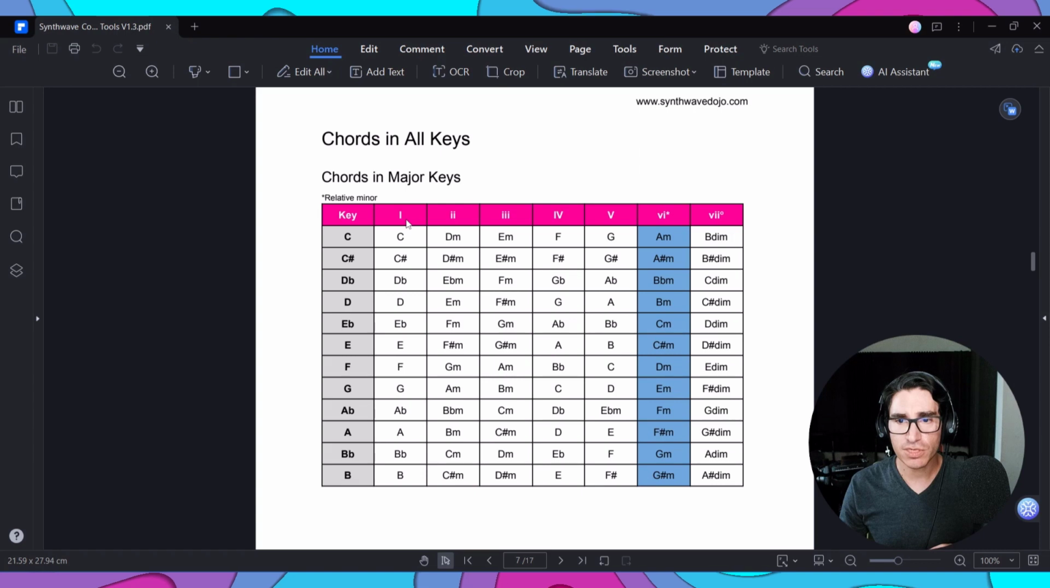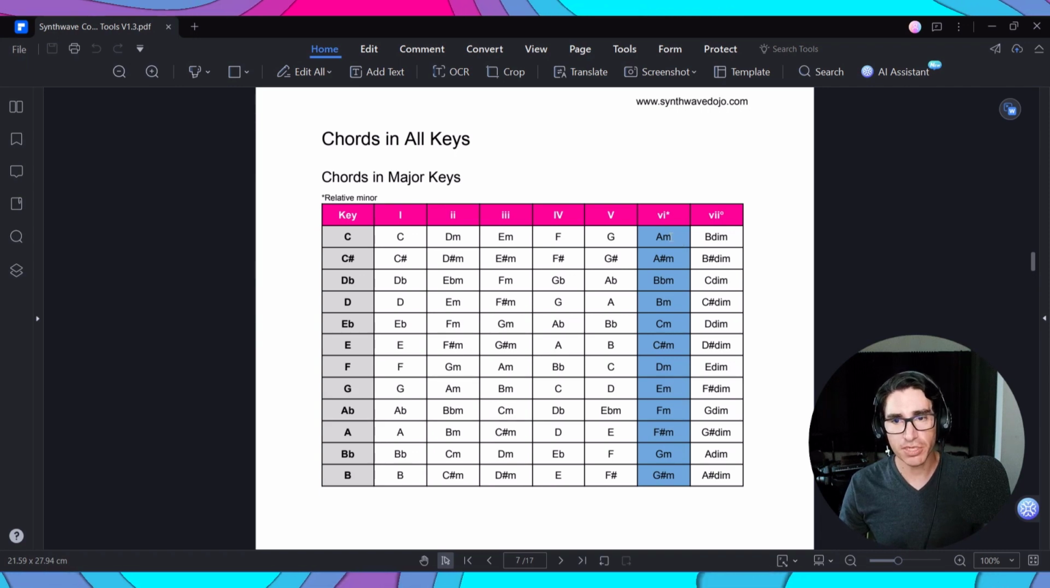I want to call out that this column is highlighted in blue with an asterisk because this is the relative minor chord or the relative minor key, which means that in the key of C major we have all these chords, but the key of A minor shares all the same chords but starting from a different position. Great.